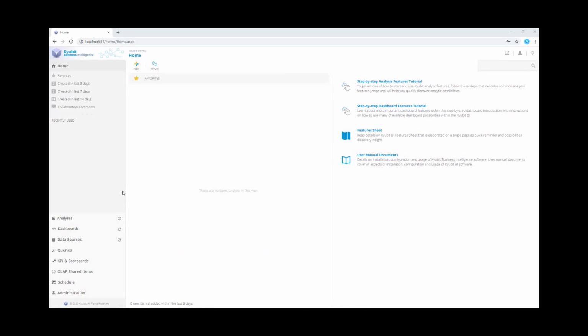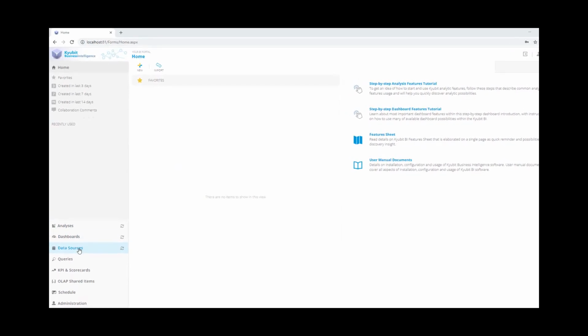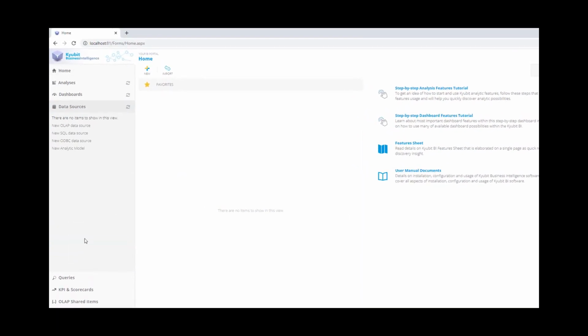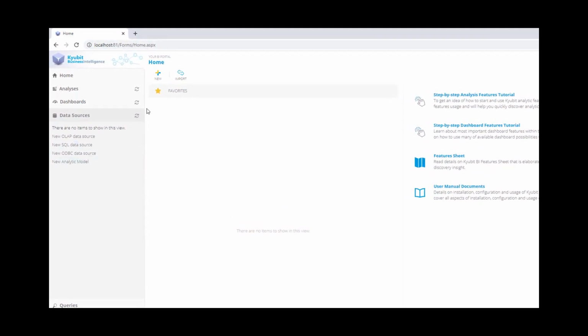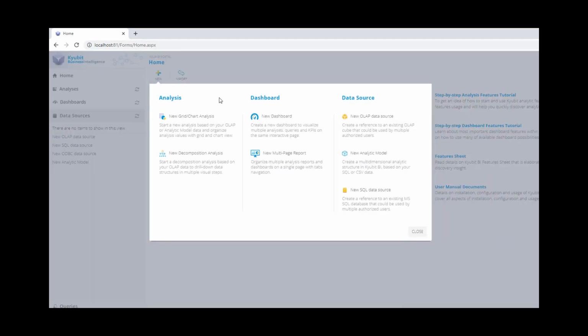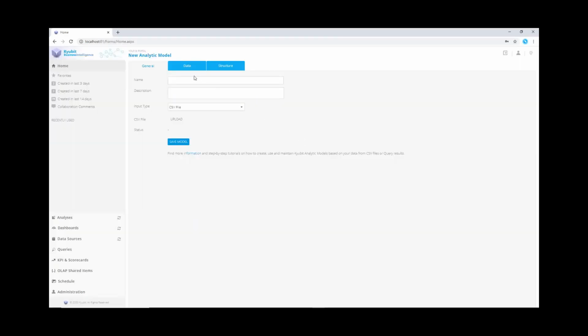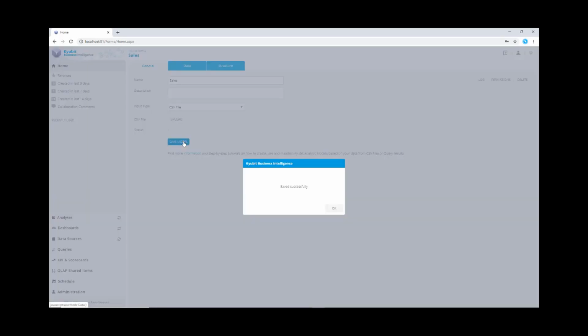We will start with an empty Kyubit BI application that has no existing objects or defined data and create our BI environment from scratch. The first step is to create a data source. In this tutorial, this will be an analytic model. To do that, open the Data Source section and select New Analytic Model, or go to the home page. Click on the Create button and select the New Analytic Model item on the menu. Name your new analytic model and save it.